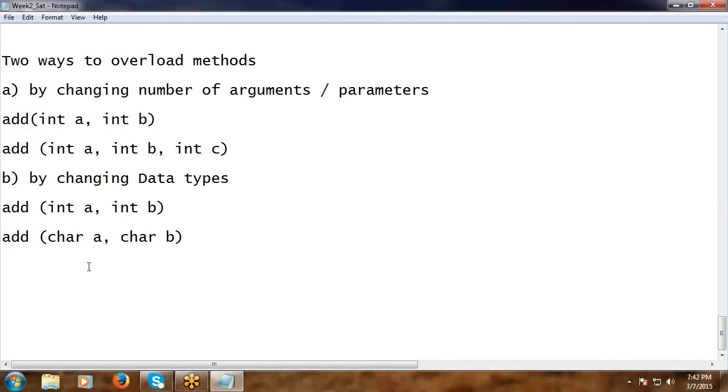Tell me, Aarti, what is method overloading? Having multiple methods with the same name but different parameters or data types? Yes. Don't forget that one. Having multiple methods with the same name but different parameters or different data types in a class. That is called method overloading.